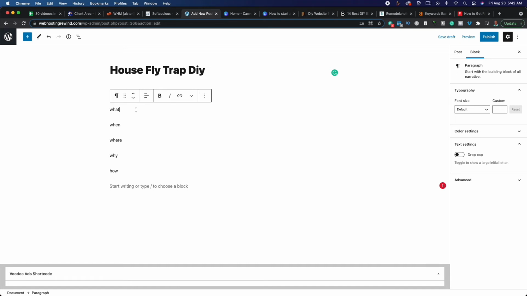And then what materials do I need to build or to make a housefly trap DIY? And so when you do it like this, this is going to help you answer the question fully rather than just kind of winging it.